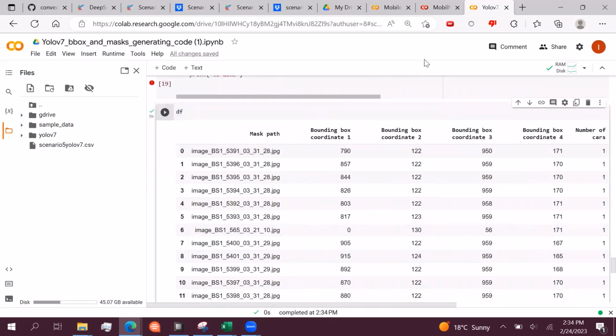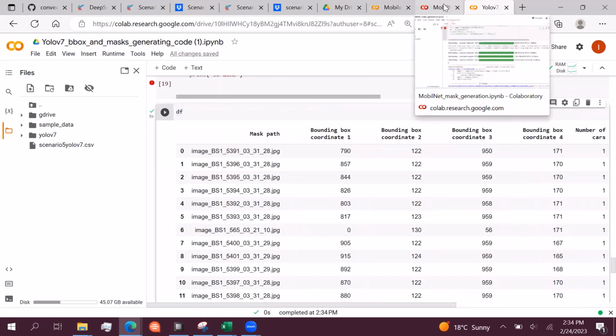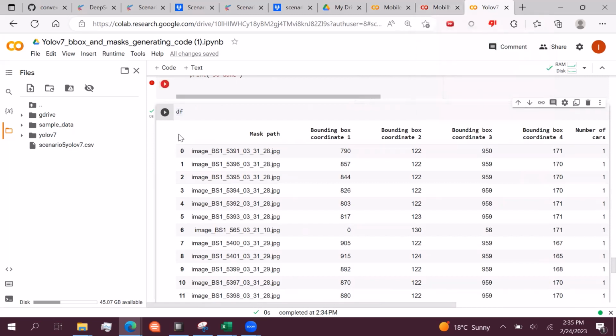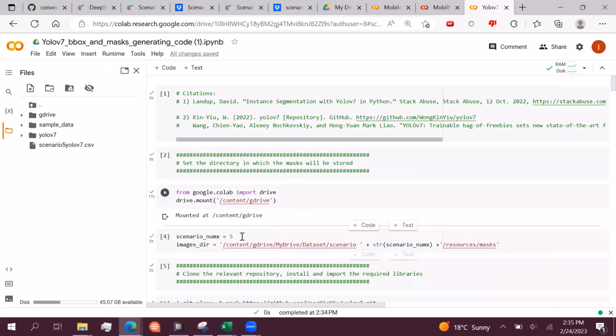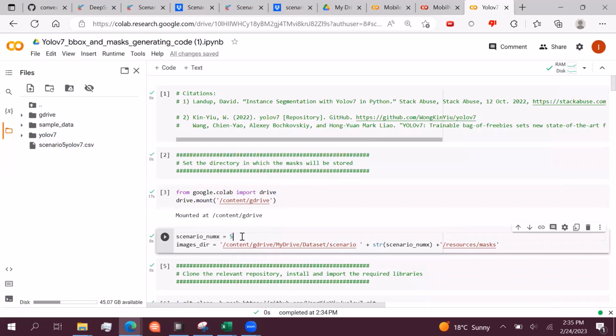So essentially, by running these three notebooks, what you will get are the bounding boxes and the masks from the models of YOLOv7 and MobileNet for scenario 5 and scenario 7. We ran it for scenario 5. If you want to run it for scenario 7, all you need to do is change this number to 7.